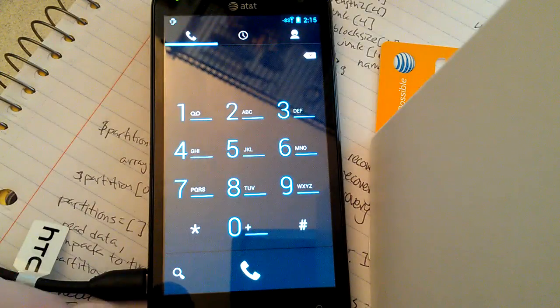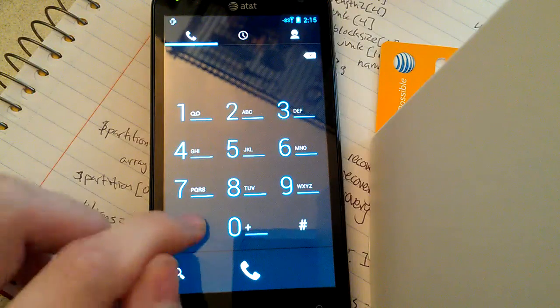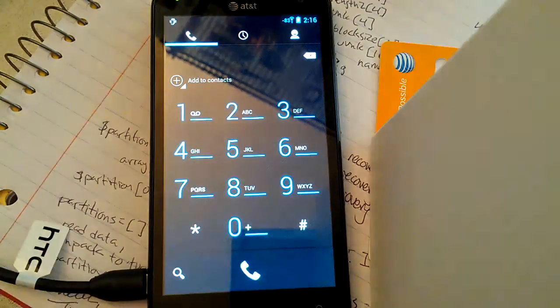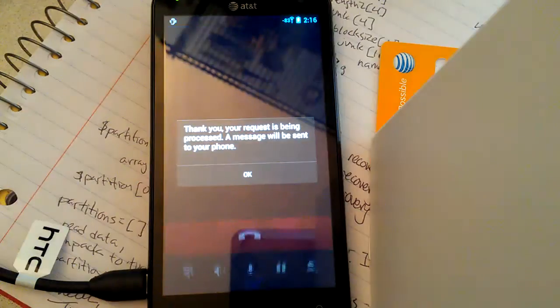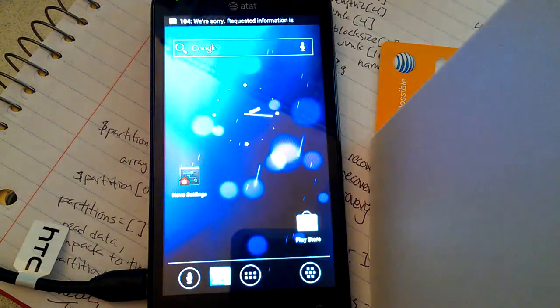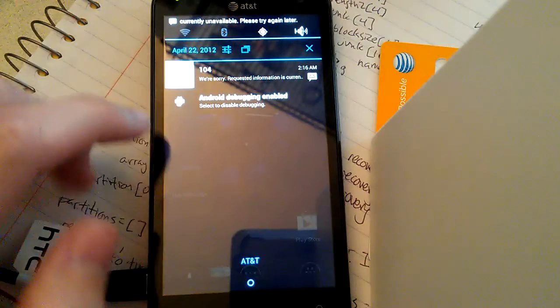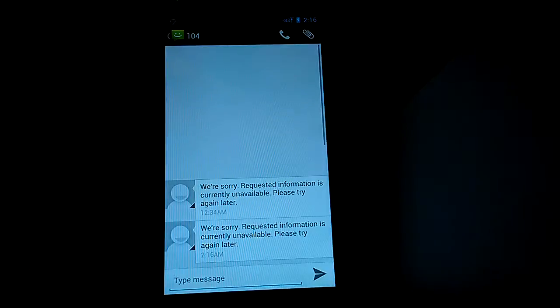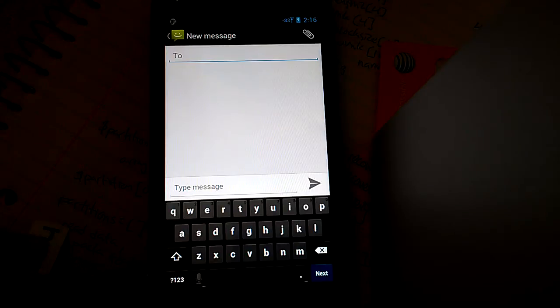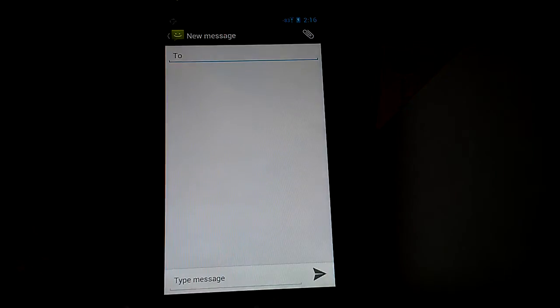Let me do a balance check. Or check my data usage. Should be nothing. Alright. Yep. I had said that earlier. So messaging works. I can send a text message. I don't have a phone for you to get a text message on.